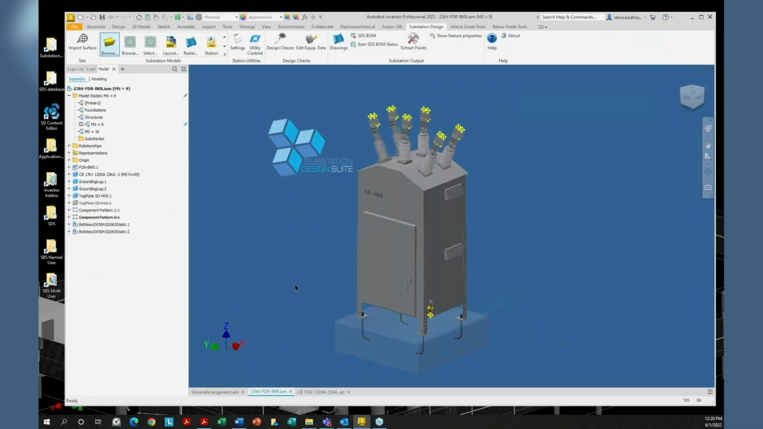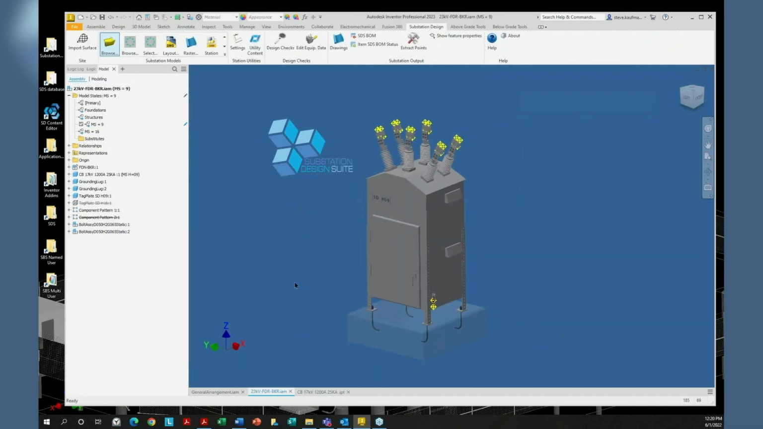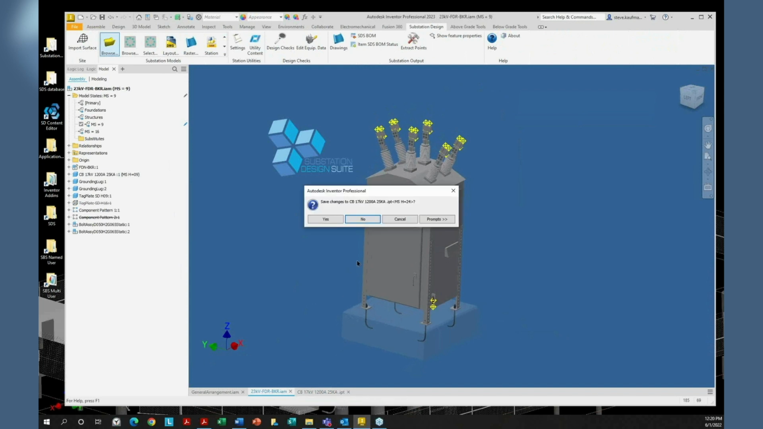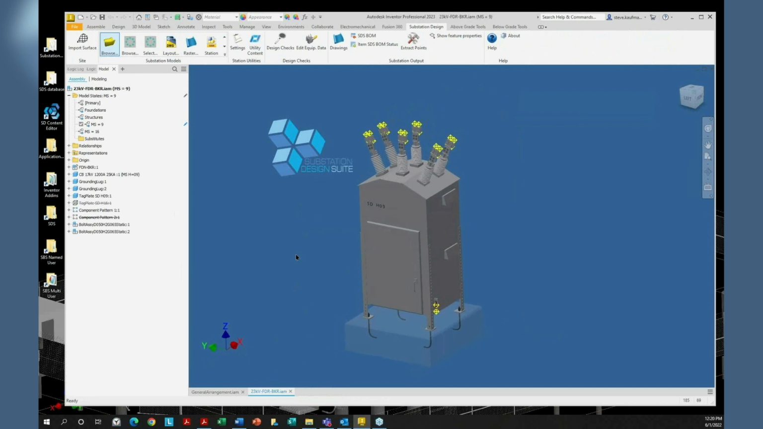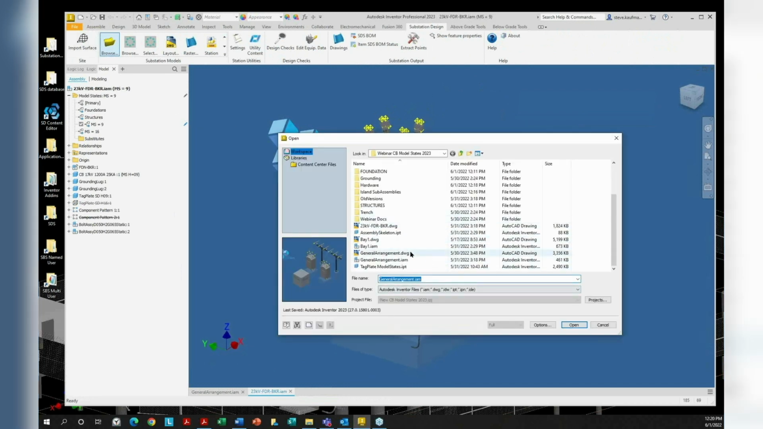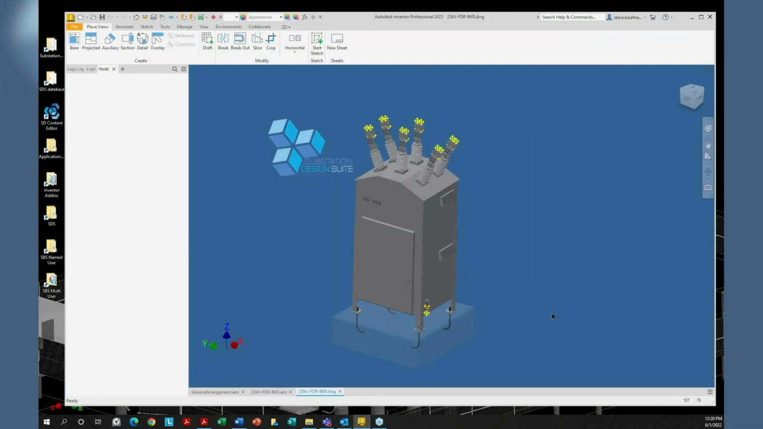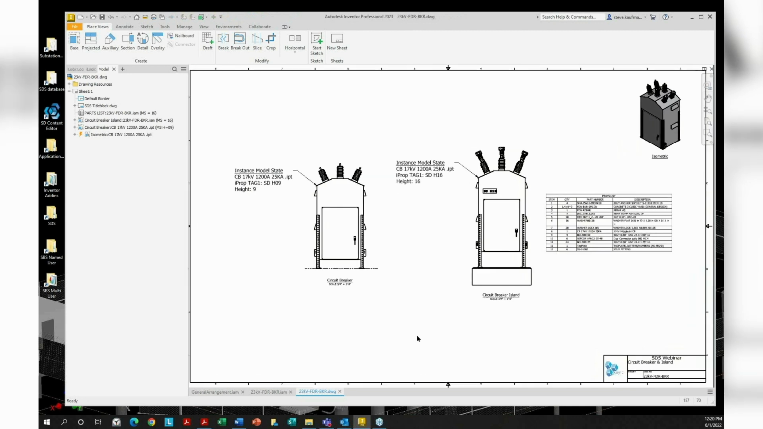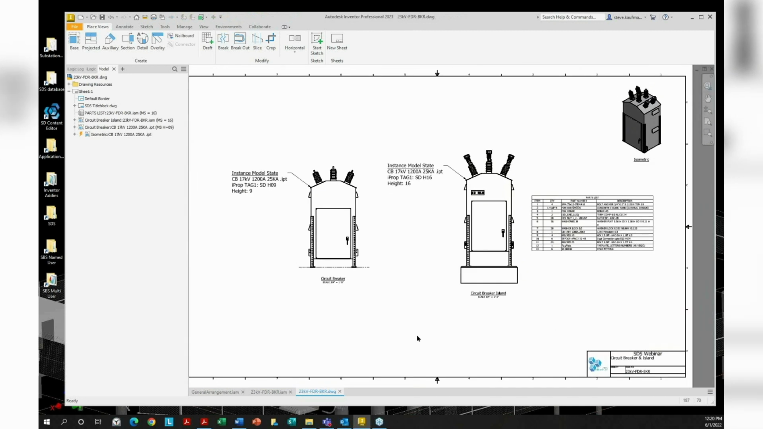If we look further, let's keep going. I just want to see what else. Oh, the drawing parts list. That's what I want to look at next. I will get deeper into the model state part in a minute. I want to get into the drawing, so I'm going to open up the drawing. Here's my drawing for this model state, for this island circuit breaker.